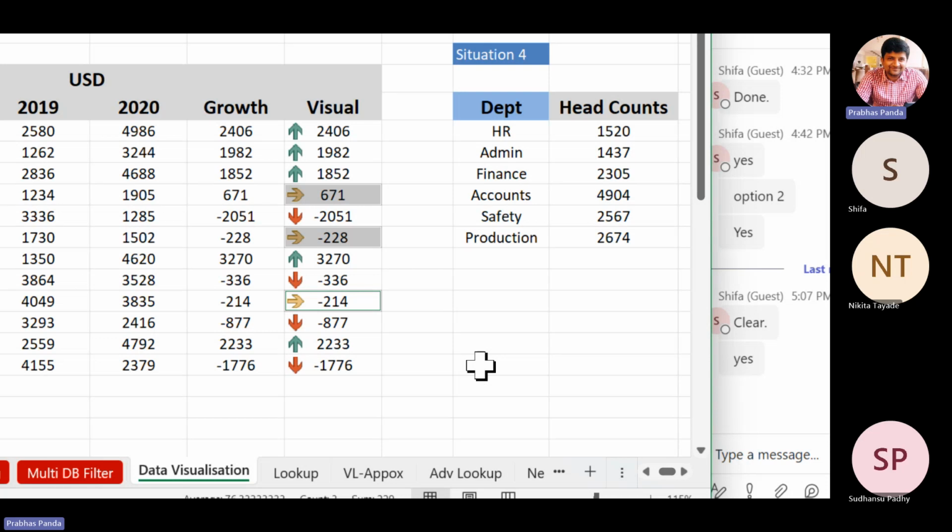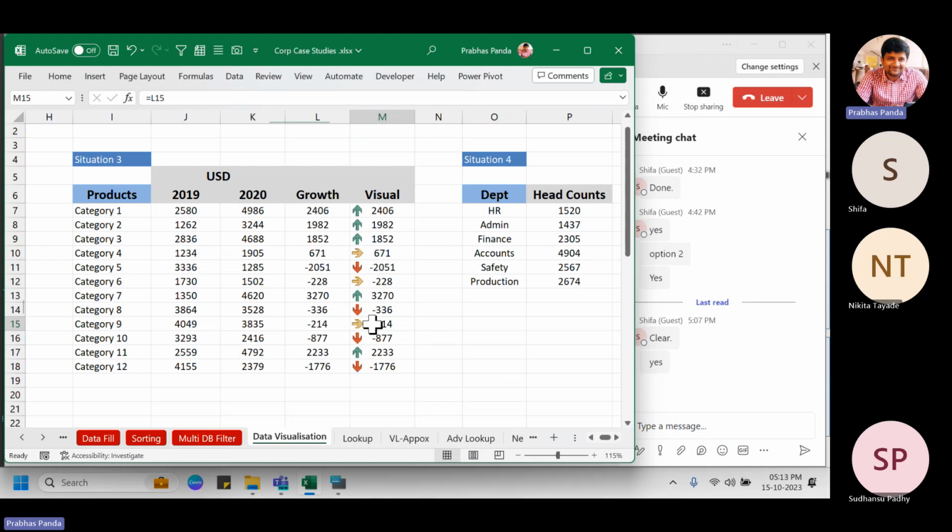So what we have understood is that this kind of icon sets, we cannot apply as they are. We have to customize them. So what do we need to customize? Very simple rules. Compared to last year, if this year volume is increasing, green color up arrow key. If it is decreasing, down arrow key symbol, red color. In case there is no increase or decrease, no growth or degrowth, the value remains the same for both the years, then there should be a yellow color icon. Then it makes sense. But how to customize that?